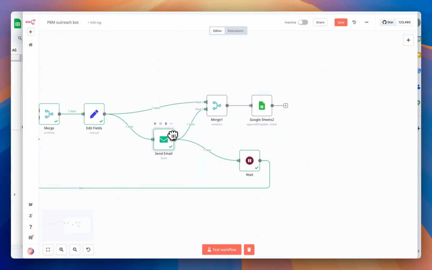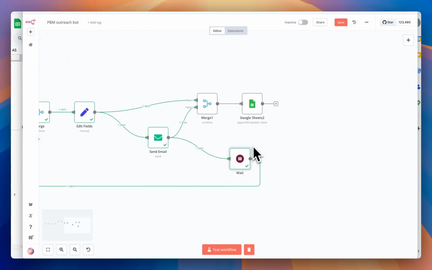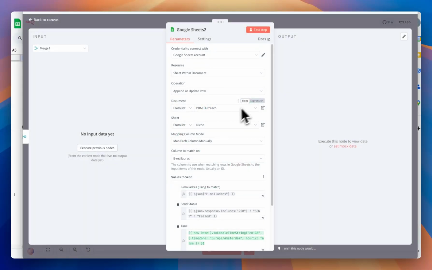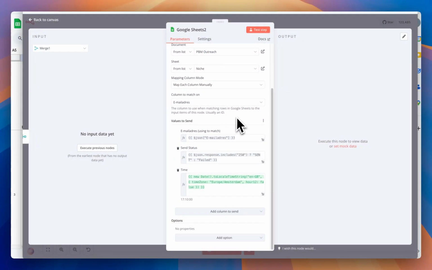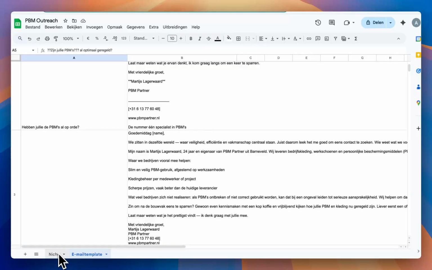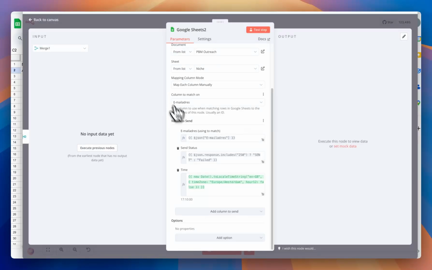And from there on out, we're going to have another merge. So this merge, this edit fields node goes from this email and it merges, and you add a wait. The wait will be a 5-second interval, so it waits by sending all the emails. From here on out, we're going to have the Google Sheet here, and this will update the Google Sheet in here. This will update it, and it will also add a timestamp. If you don't know how to add a timestamp, I'll add this code also in the description.